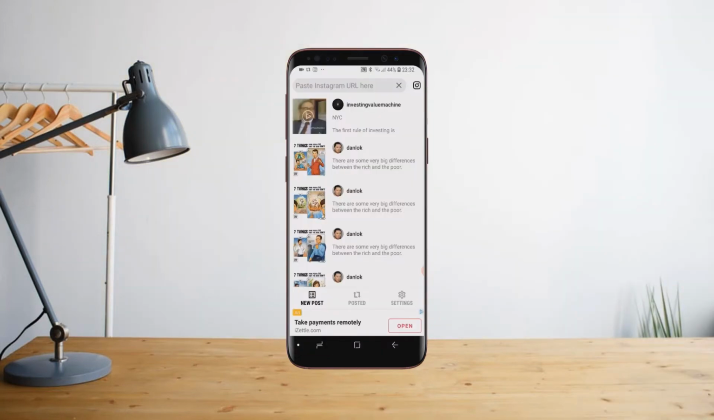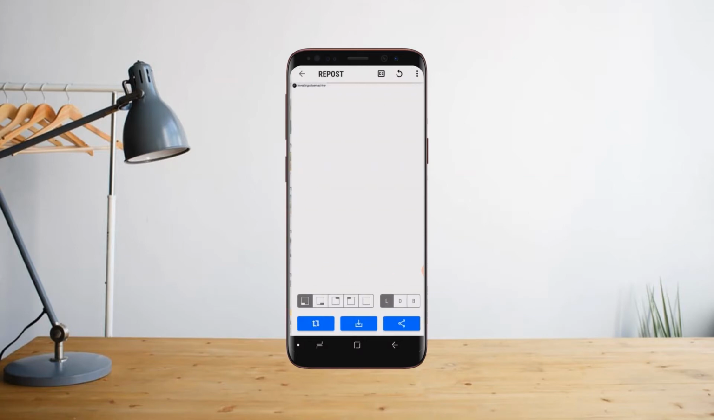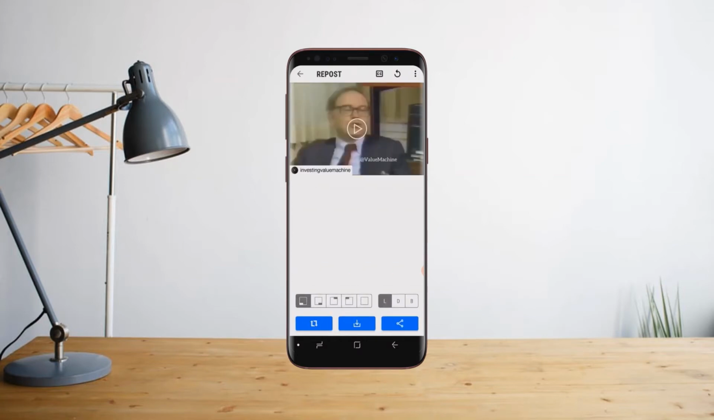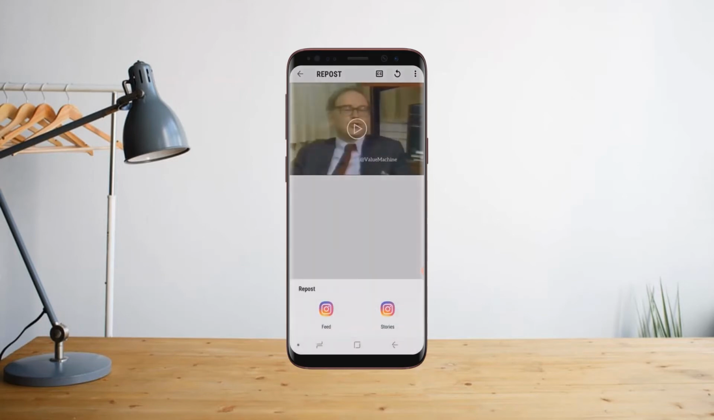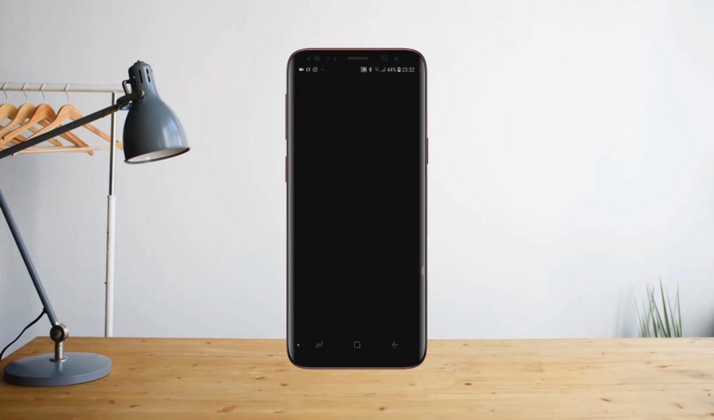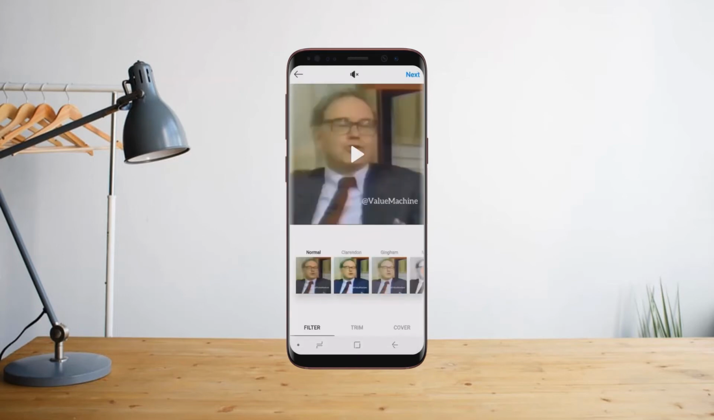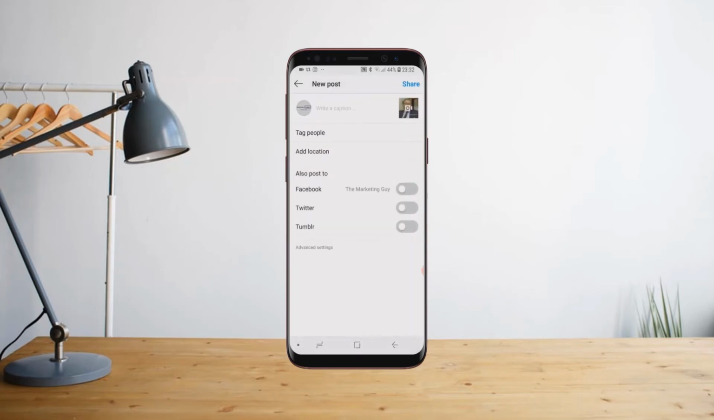And now in Regram, it'll have the pasted video link in there. You just tap the video, and then you can either choose to download the actual video and save it to your phone memory, or you can just repost it. So I'll choose to repost it, and it actually copies the caption for you as well. You can paste in the caption as well.